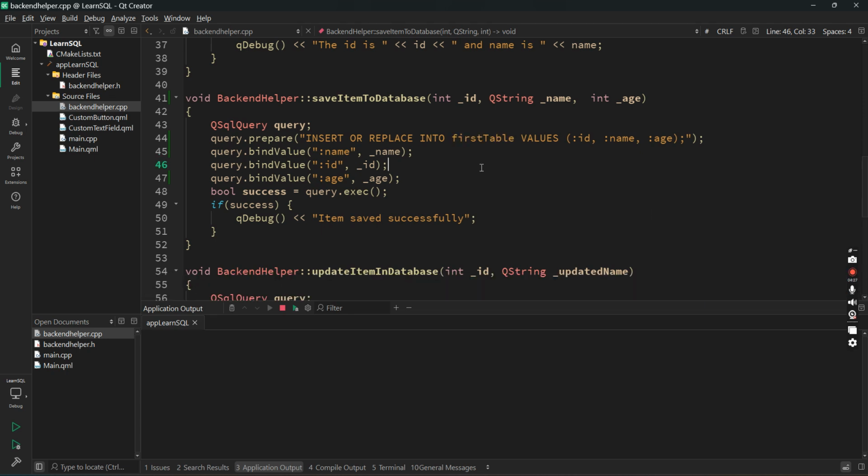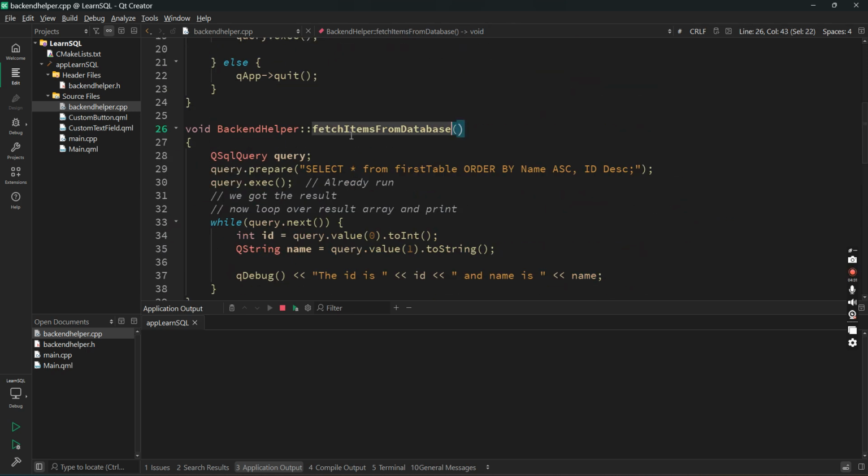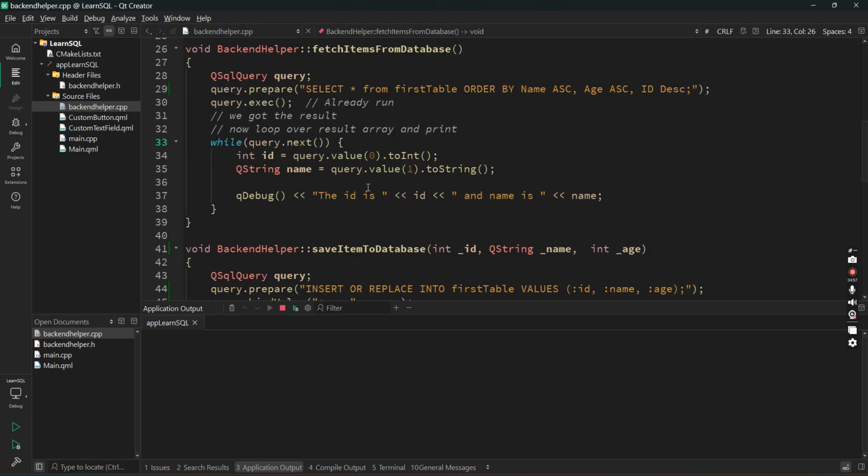Let's also modify the fetch method. Where was the fetch? This one, right? Select star from first table, order by name ascending, or ID. Here let's keep this ordering. There is no need for a third ordering based on age, because ID is unique by default, right? Or you can do this age, like if you want to show whoever is the smaller in age first, so age ascending, then ID descending, right? So yeah, it's your choice.